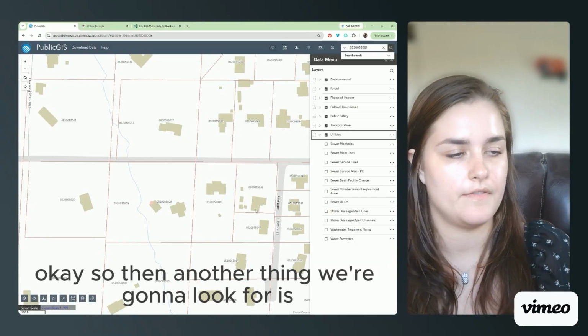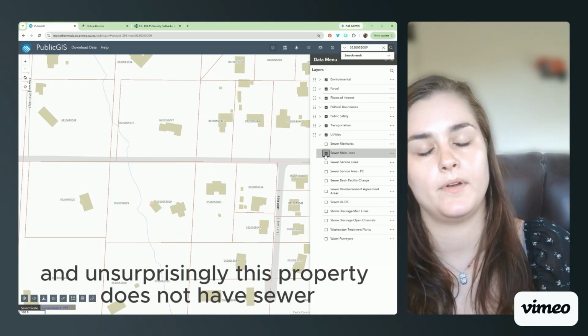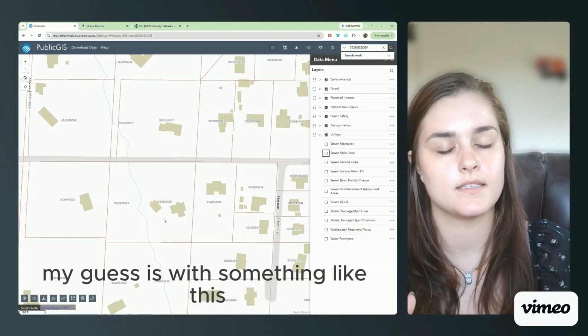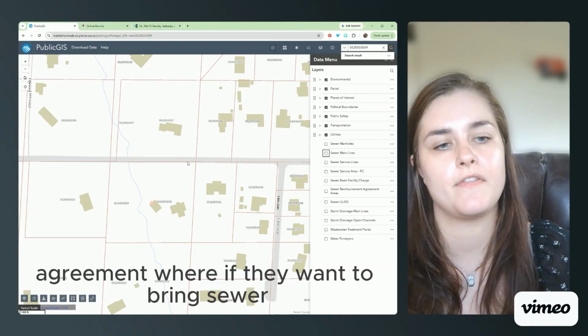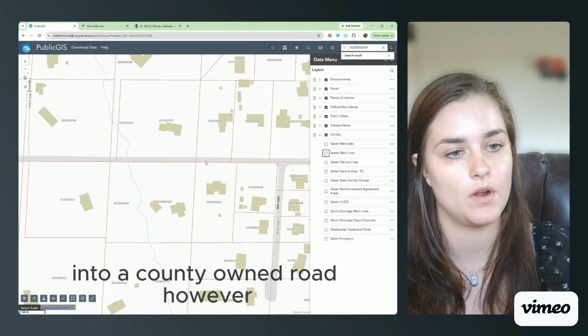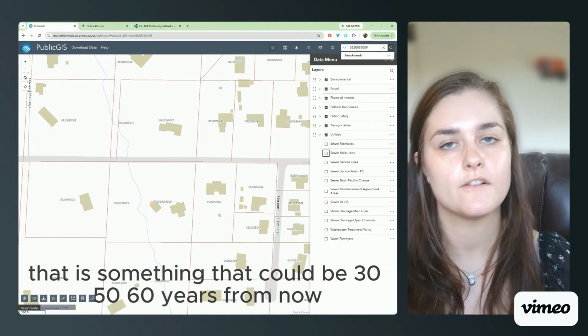Okay, so then another thing we're going to look for is sewer, and unsurprisingly, this property does not have sewer. My guess is with something like this, there is oftentimes some sort of county agreement where if they want to bring sewer in, they have the right to turn this road into a county-owned road. However, that is something that could be 30, 50, 60 years from now.